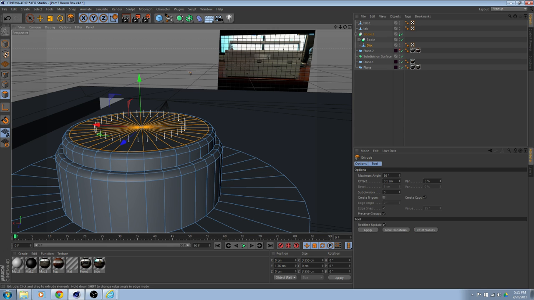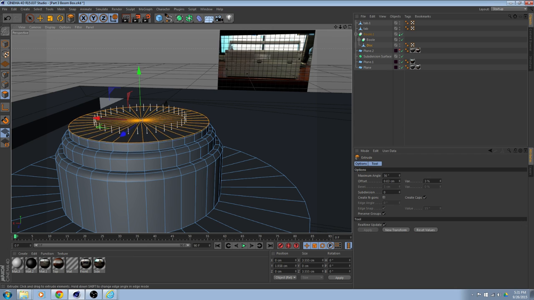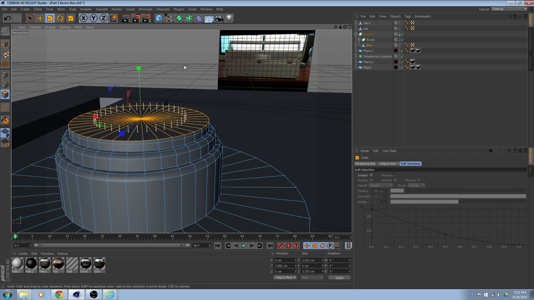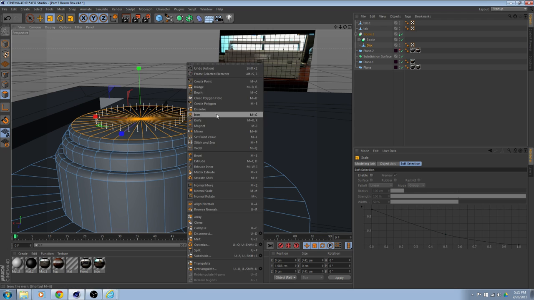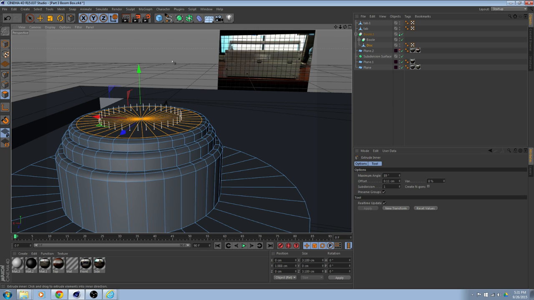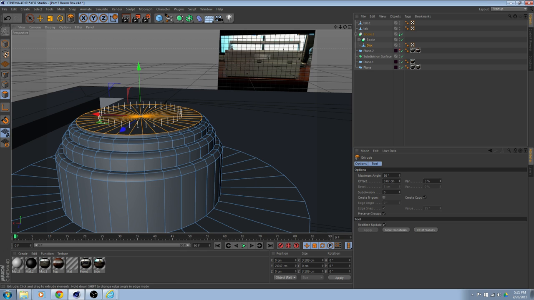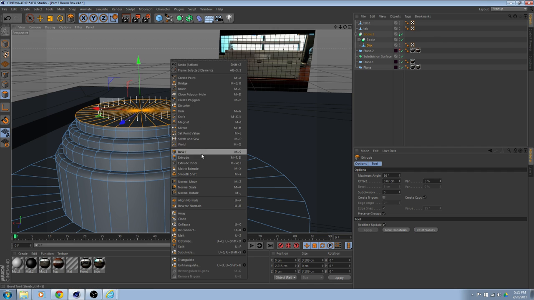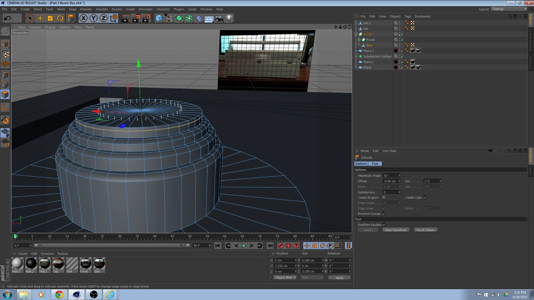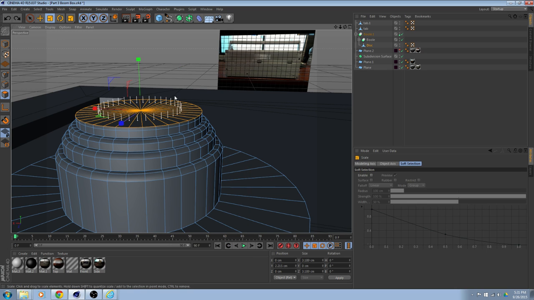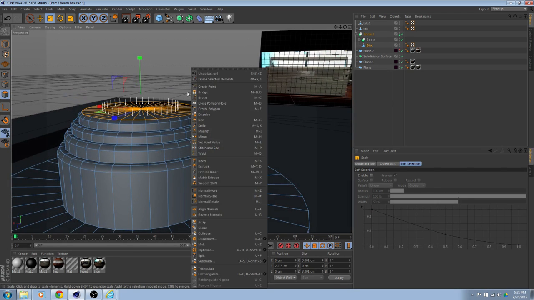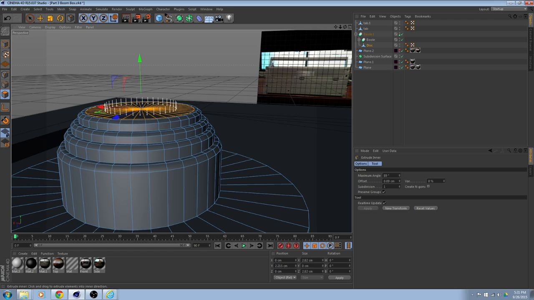Extrude just a tiny bit. Extrude again, just a tiny bit. Scale it down. Extrude inner. And then we're going to extrude out again, just a tiny bit. Extrude out again. Scale it in just a bit. Do an extrude inner, a little bit smaller.